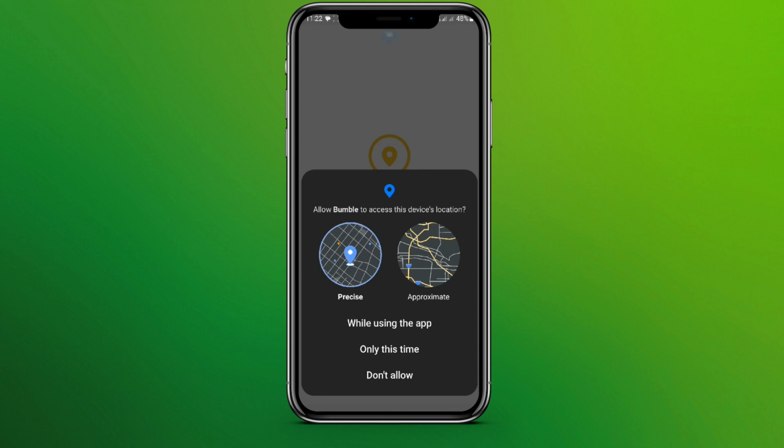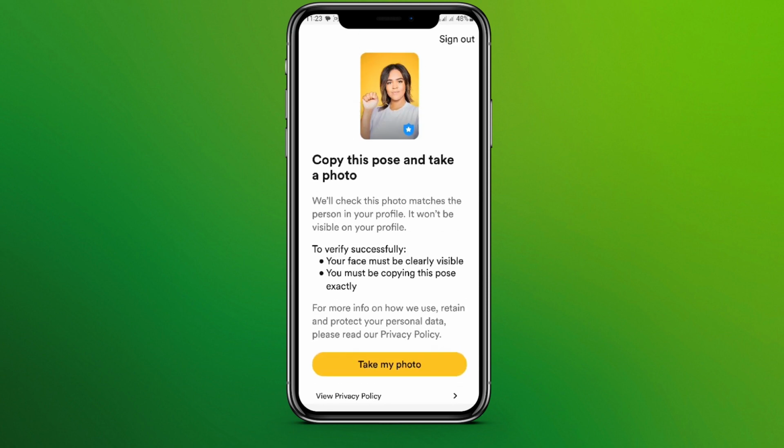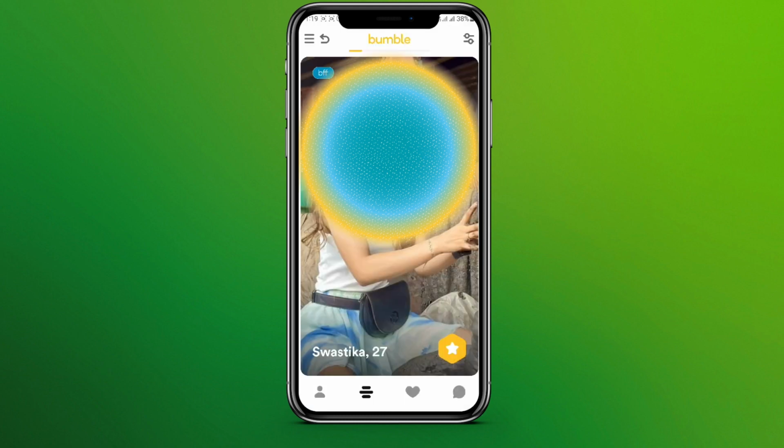So here it is. Now we have to enable the location. Here we need to give similar pose and take a photo, and our photo here and our profile picture should be matching. Then click on take my photo. So we are in Bumble interface now.